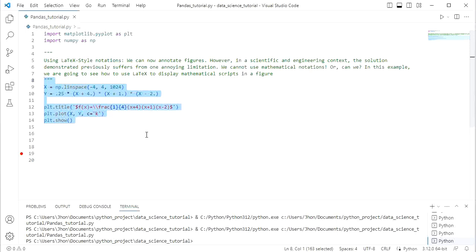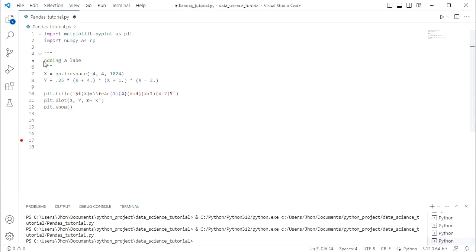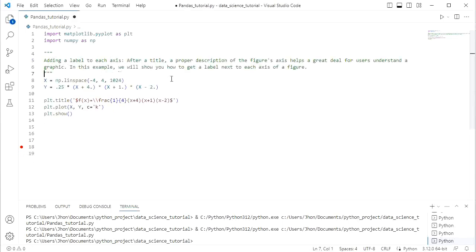Alright, now we will know about adding a label to each axis. After a title, a proper description of the figure's axis helps a great deal for users to understand a graphic. In this example, we will show you how to get a label next to each axis of a figure.